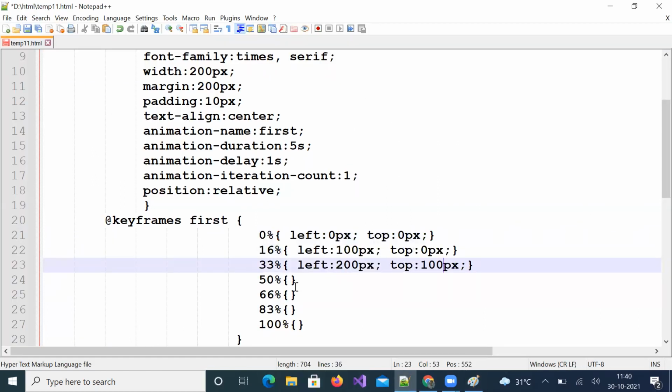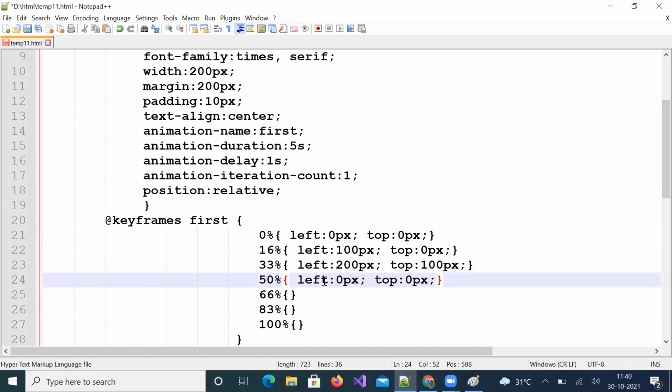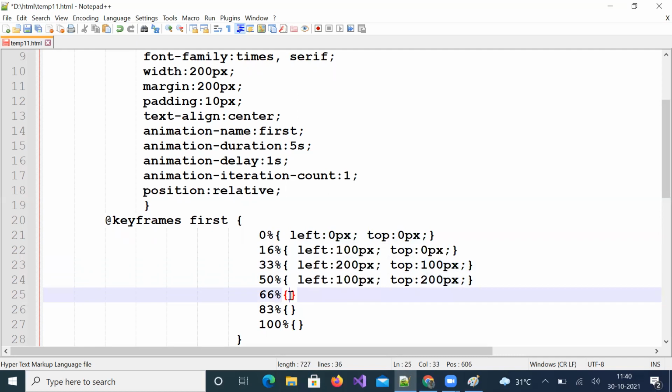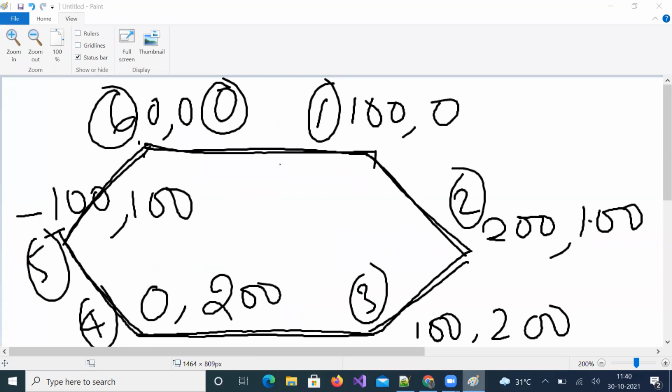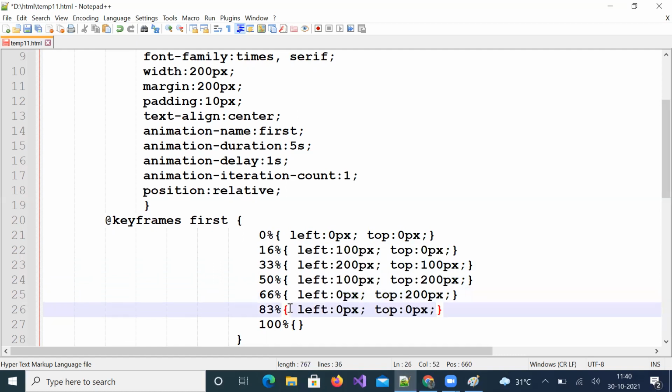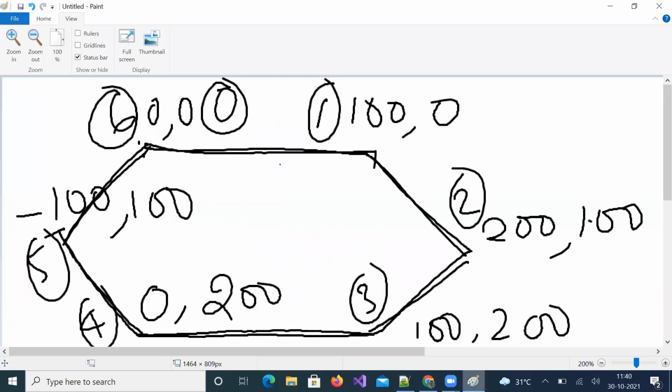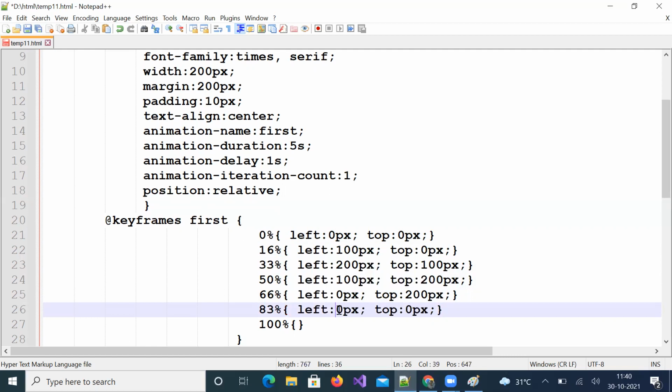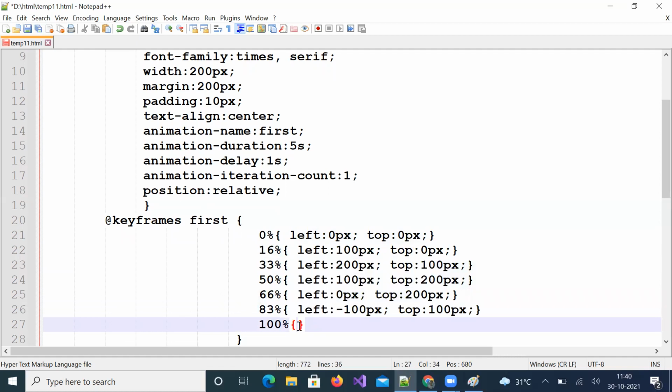Okay. Next, you are retrieving the left 100, 200. 100 and 200. Okay. Next. Left is 0. Top remains 200. Next. Left is -100. Top is 100, right? And finally, initial position. Is this clear?